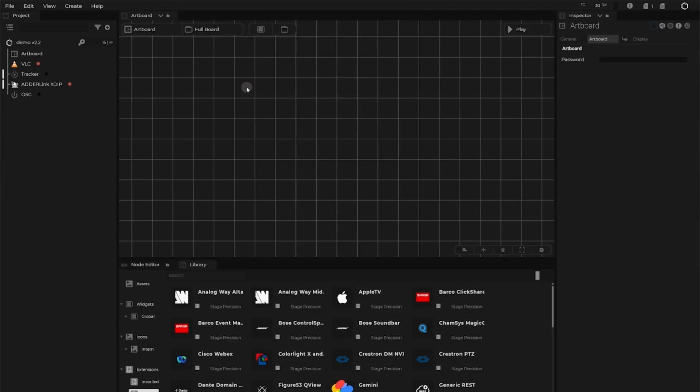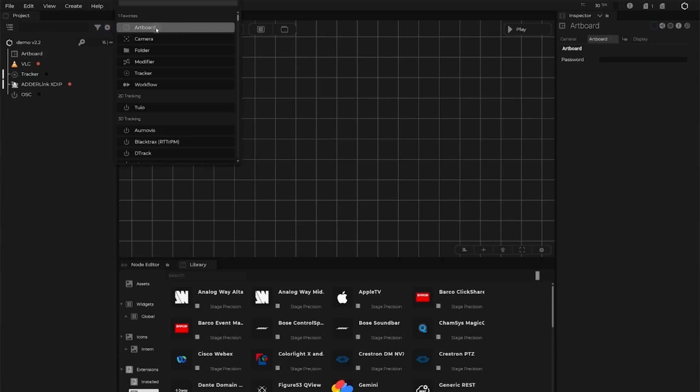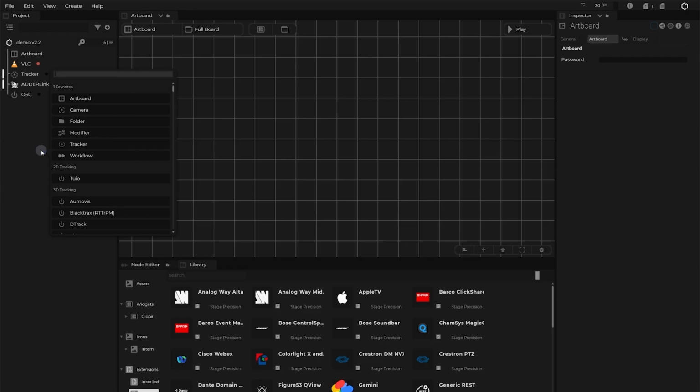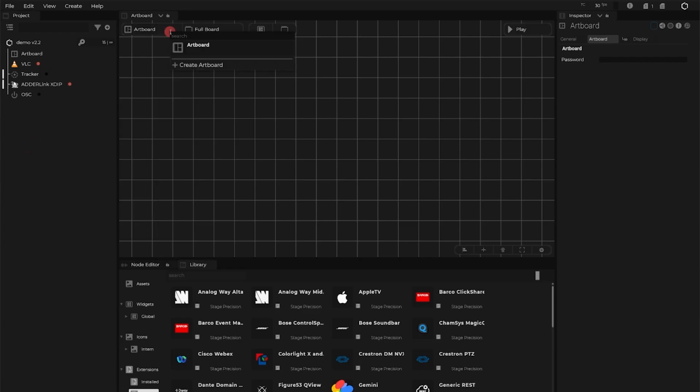But before we get started, the first thing that you need to do is, of course, to create an Artboard object in your project. I've already done this, and all you need to do is click on the plus icon here, and you get access to the Artboard, or right-click and do that as well. And you can also actually have multiple artboards. So you can create a second artboard.